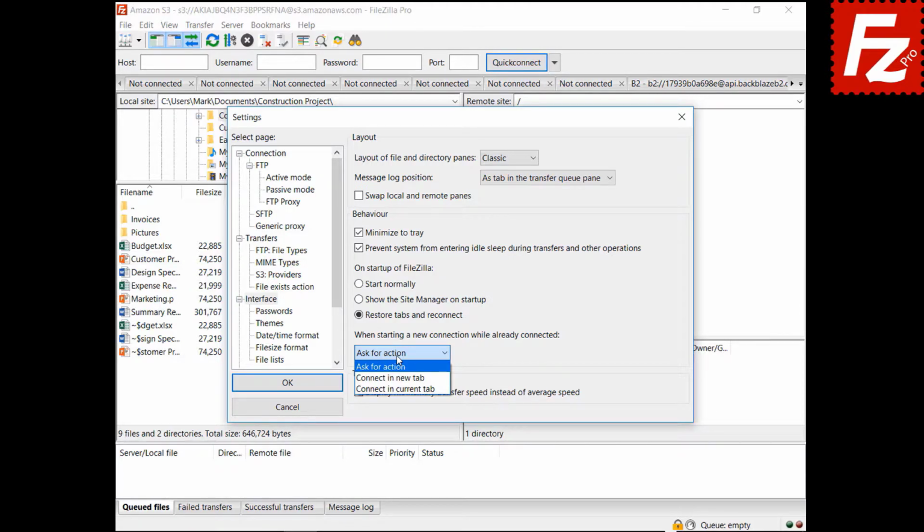With the default option, Ask for Action, FileZilla asks if the new connection has to be opened in a new tab, or if the current connection needs to be closed and the new connection has to be opened in the same tab. With the Select Connect option, the new connection is opened in a new tab. In this case, the new connection is opened in the current tab, and the existing connection gets closed.